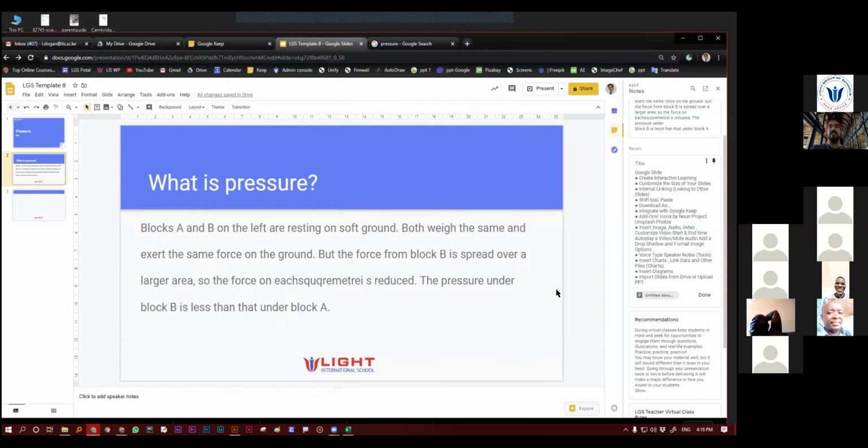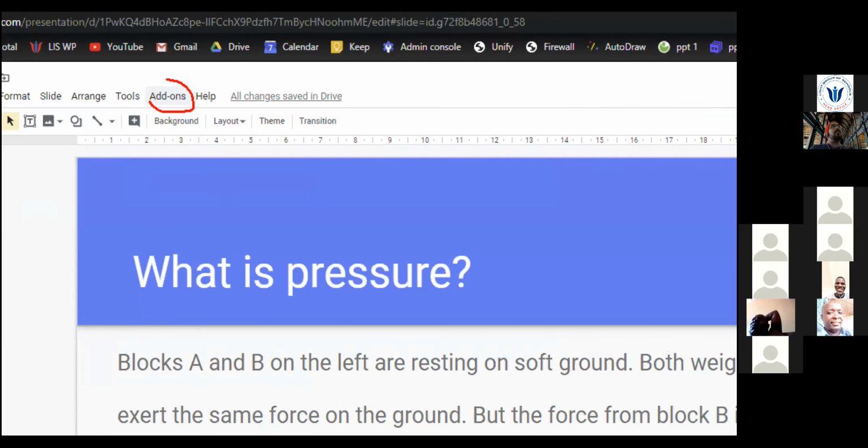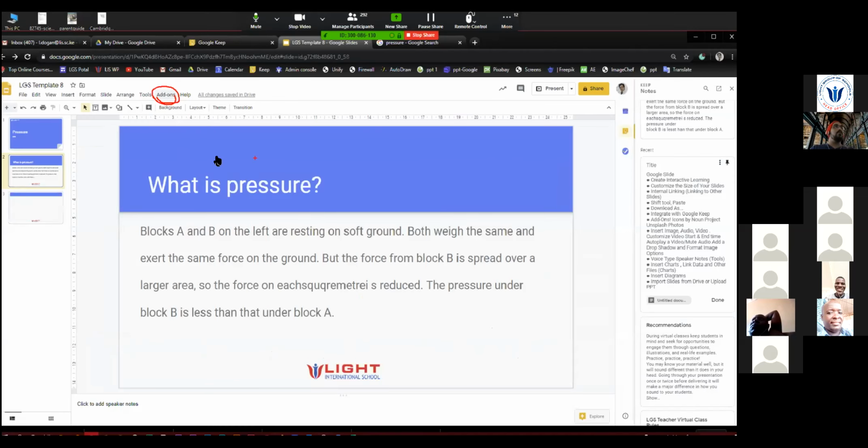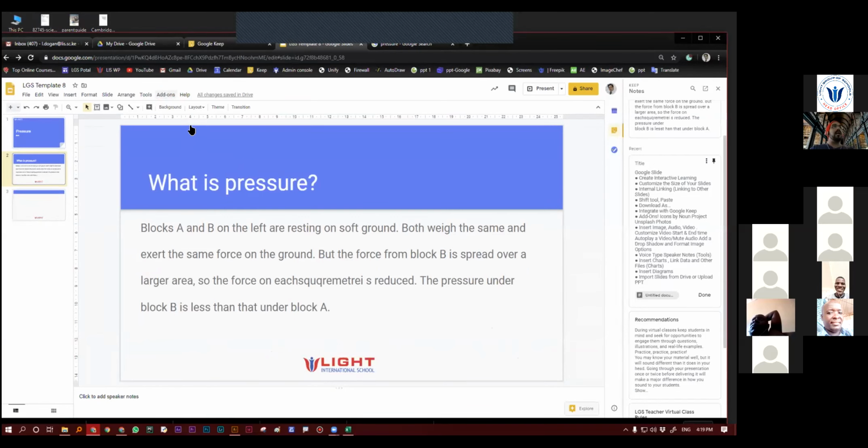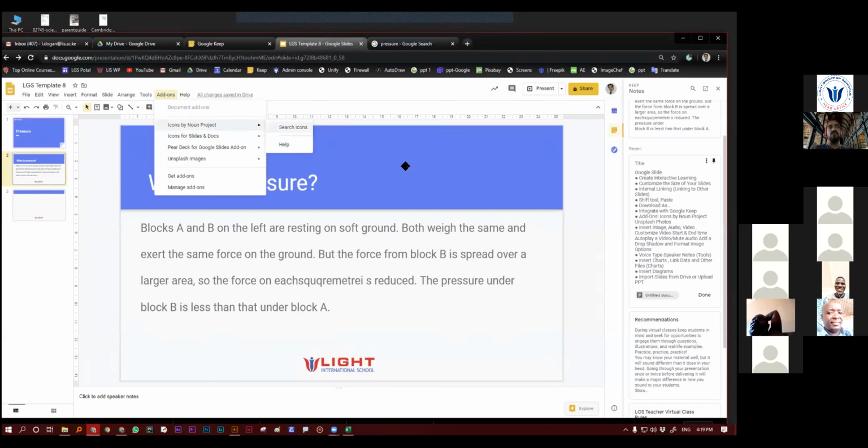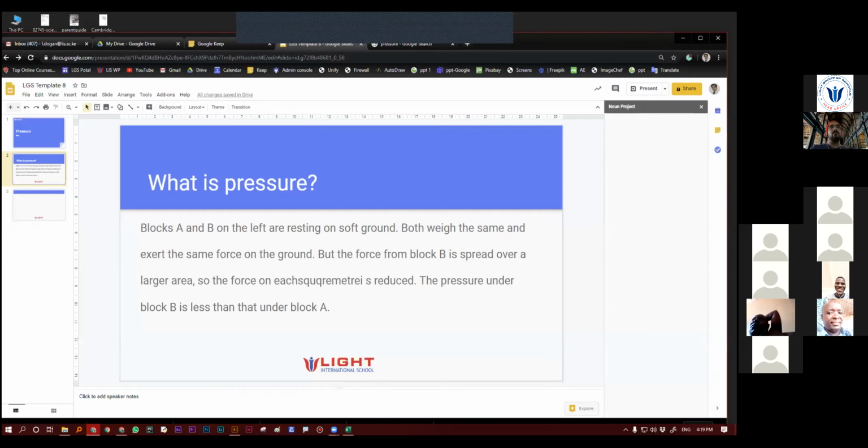Now, one more thing I can do here. I can make this one richer. How? You see, there is a button here called add-ons. Add-ons are very good tools, and I really like them. If you come here, I want to add an icon. An icon is like a small picture, so I can take the students' attention maybe with some small things. Let me see first.